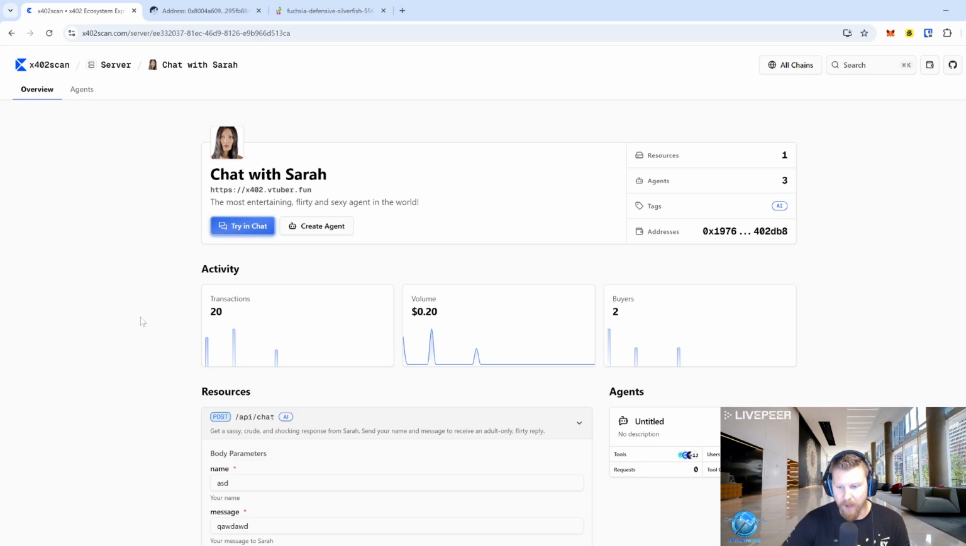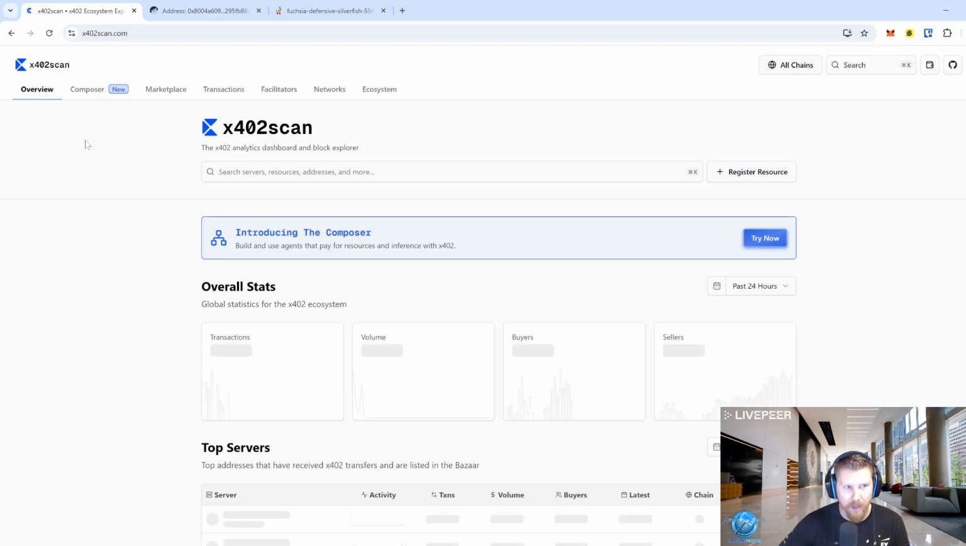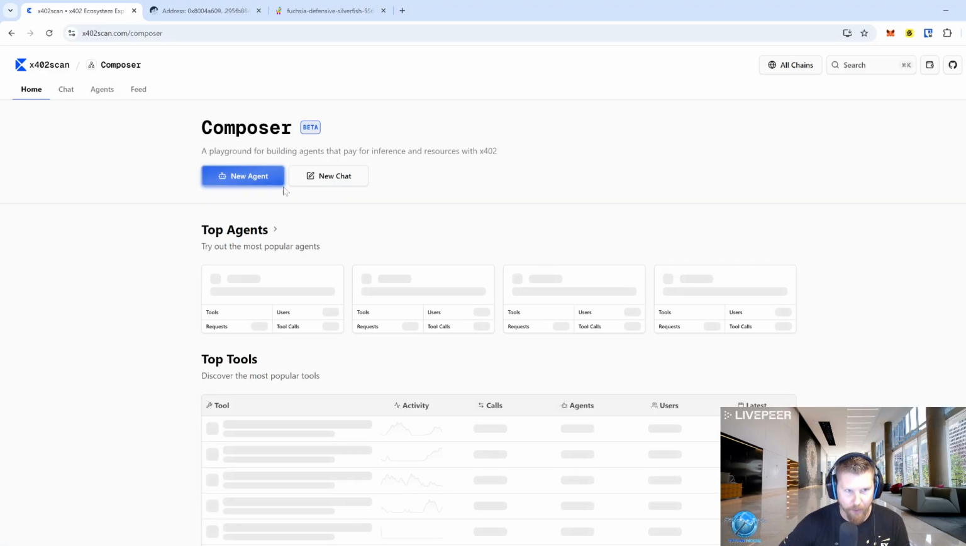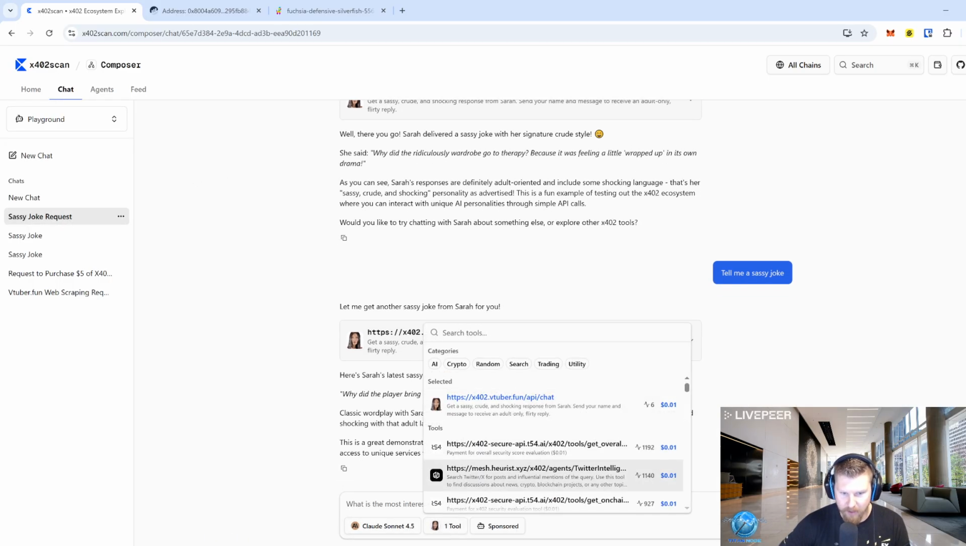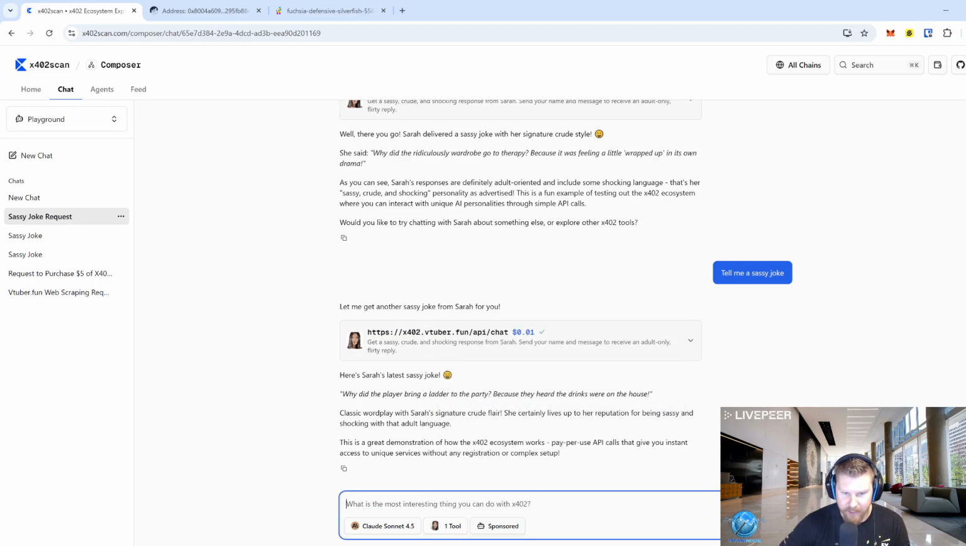402 protocol. Like I said, this is a global standard so that anyone can chat with her, which is really cool because at 402scan.com, they have this composer thing here where you can chat. So all you have to do is click on the tool and select the APIs, and now it's a part of this chat, right? So tell me a sassy joke, Sarah, something like this, right?